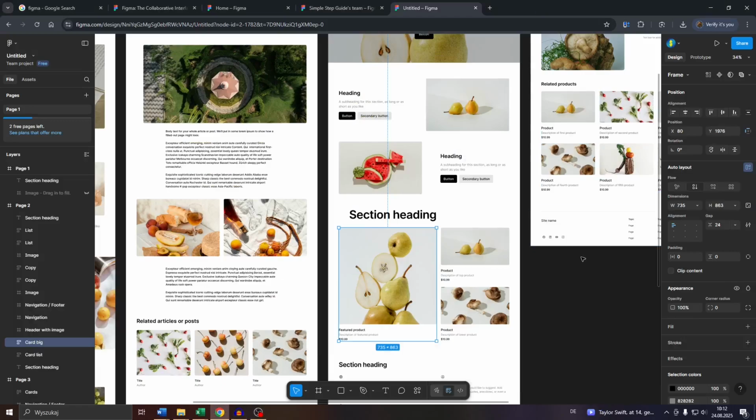Hey guys, what's up? In this tutorial, we're going to teach you exactly how you can lock or unlock elements and objects and items on Figma. So let us get started and show you how to do it.